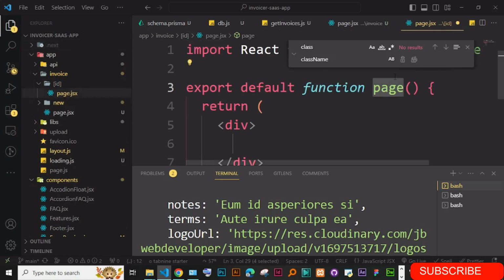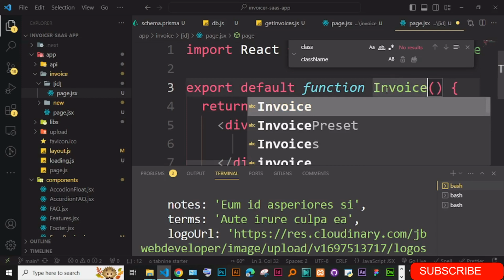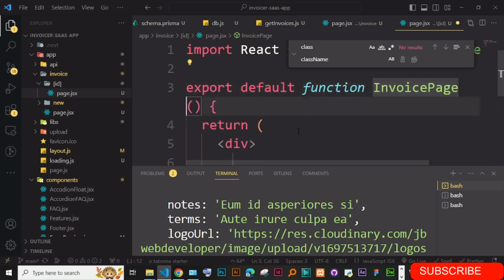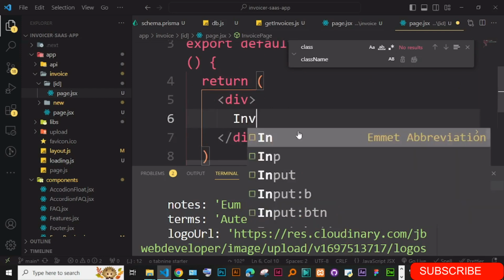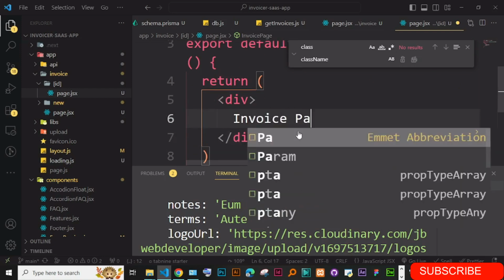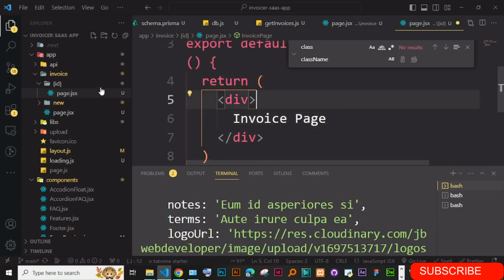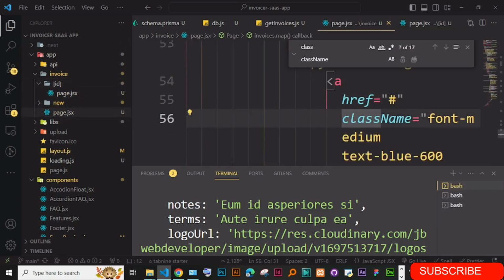Okay, and this is the detailed page. You could just say the invoice page, whatever you want to call it. And this one is the invoice page. Just say invoice page, just like that. And this is where we want to send this person on the invoice page. So it's just stroke invoice.